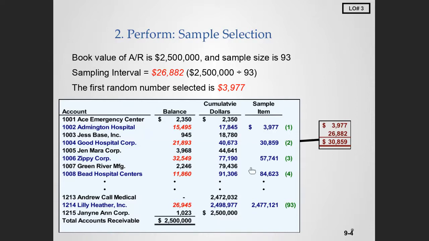Very good. Now let's go for sample number 4. 84,623. How do we get that number? What is the next step? What are we going to add? 57,741 plus 26,882. Very good. So we get 84,623. We bring it to the cumulative column.